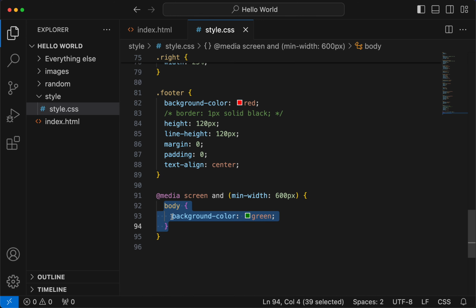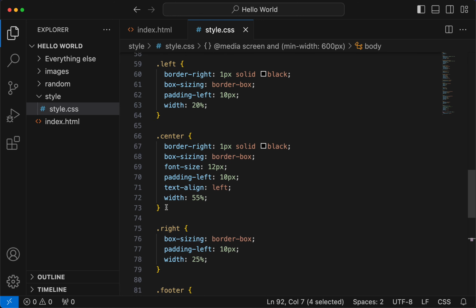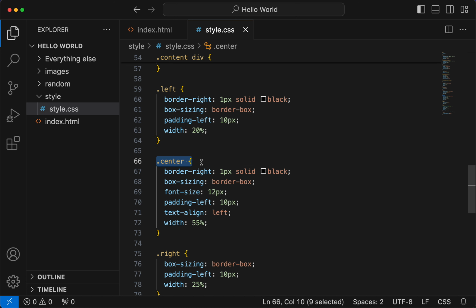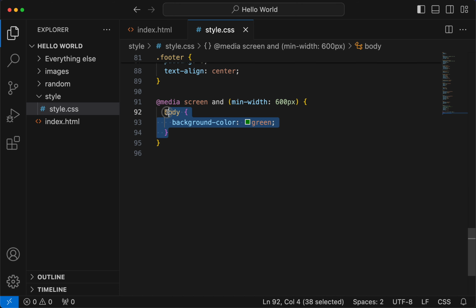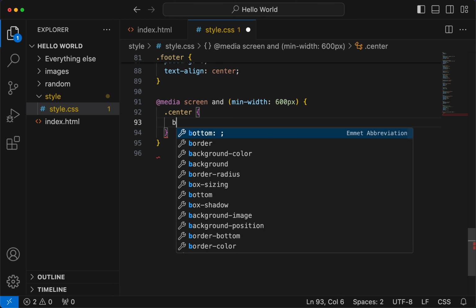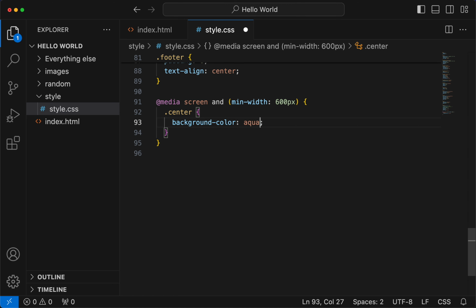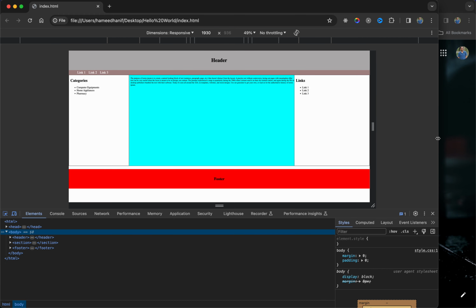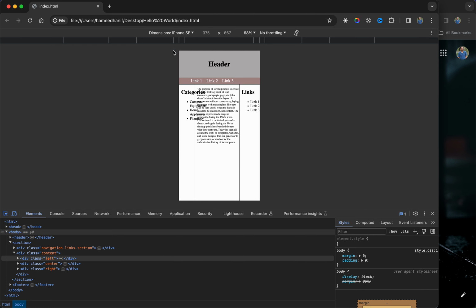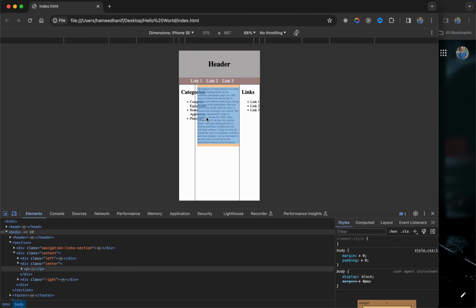You could also apply not just an element selector, you could even apply class selectors. So the center is nothing but this part. Here I'm going to say the center gets a background color. We'll also see how this looks in a smartphone, an iPhone SE, which is below 600 pixels. So that's why you see white color.